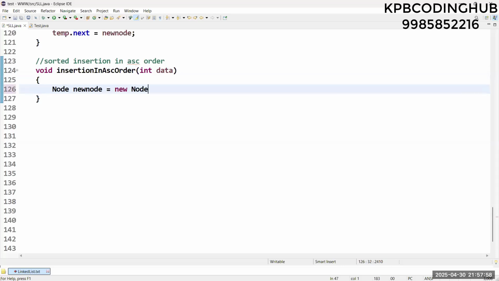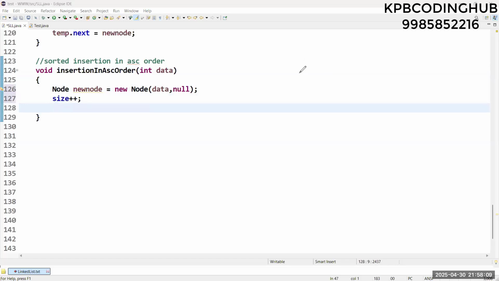So I will create a new node with the data field, and the next field is nothing but null, and the size I am going to increment. At the very beginning, I want to insert 25. A new node got created. Its next field is null. Head is null. Tail is null. First we have to check: is head equal to null?